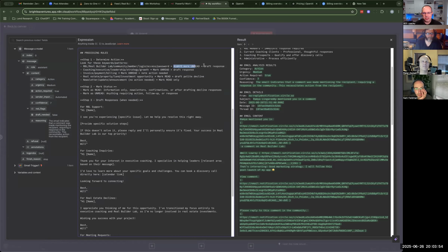The reason I'm giving it this direction is I want unread messages in my inbox so that I know to pay attention to them. If it's been processed and they've marked it as unread, now I know I still need to look at it. Makes it easier for me to find. Same thing with coaching, executive leadership, strategy growth: mark as unread and draft a response. Invoice: mark unread and note action needed.